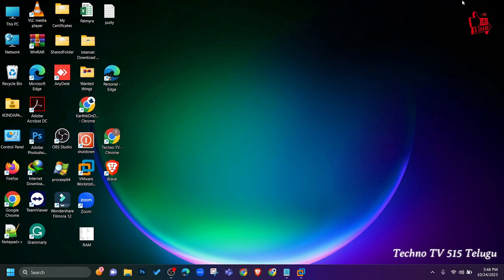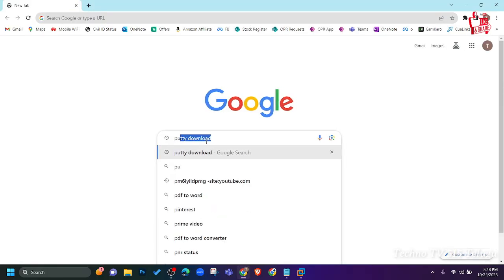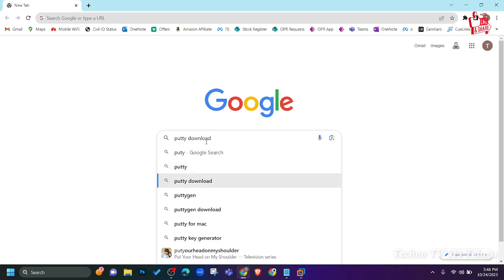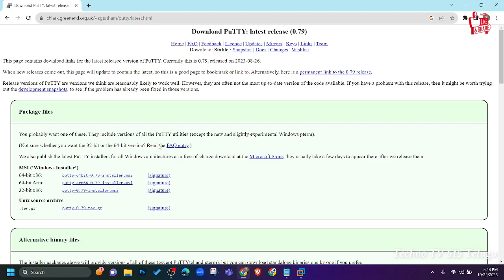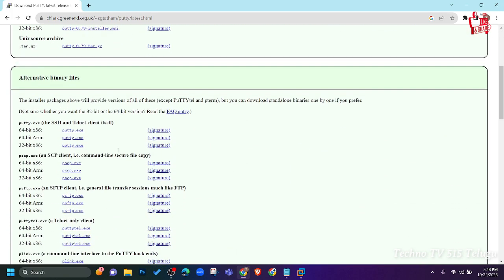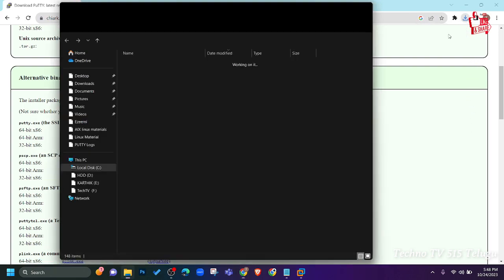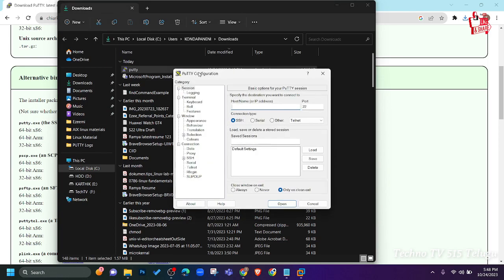So let's get started with the video. Let's get started with downloading Putty and setting up a connection to your Linux server. Open any browser on your laptop and search for Putty download, and click on the first link and click on download Putty, and here scroll up and click putty.exe, and the file will be downloaded.